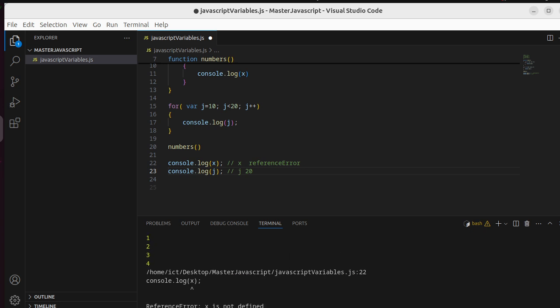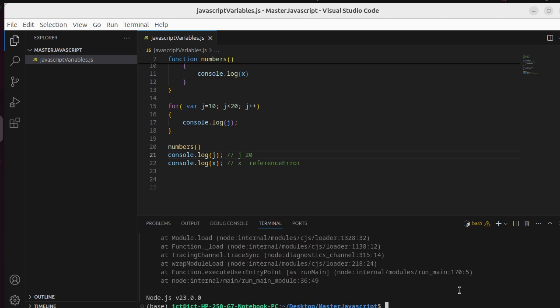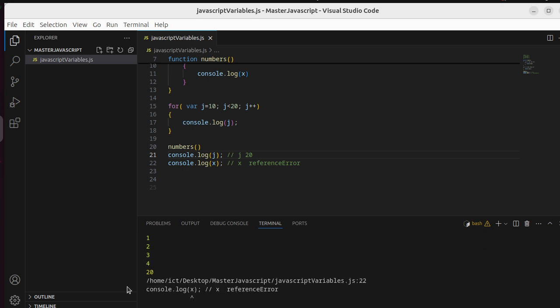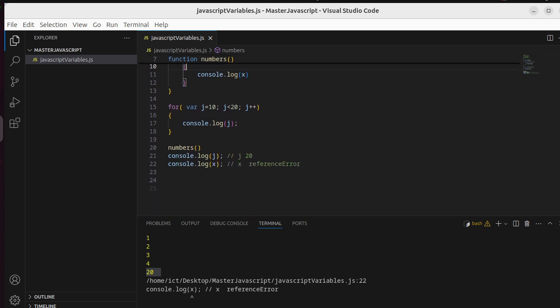So console.log j. So let's put this up here. Let's save. Let's recompile. Yes, you can see j is already 20 here, which is the last one. And then x gives a reference error because it is accessed outside its scope, its functional scope. So that is it with the var.